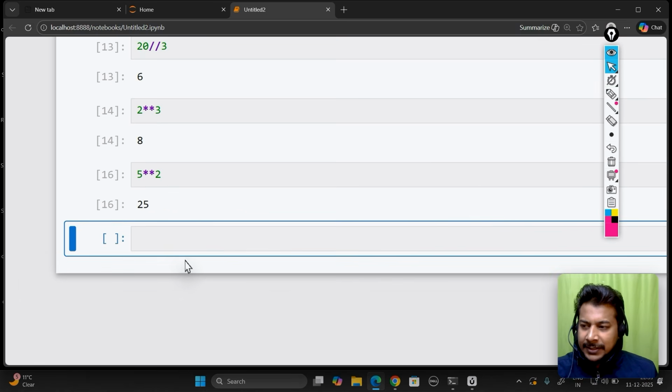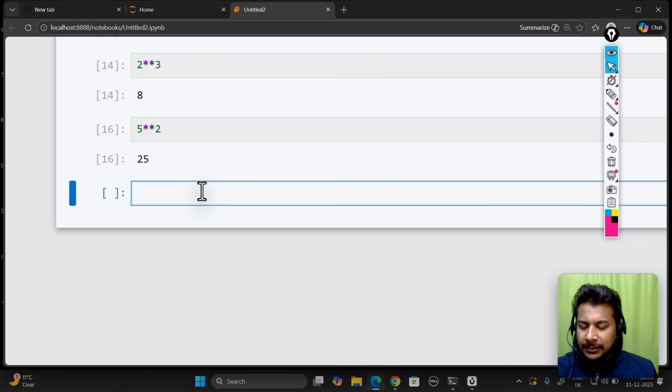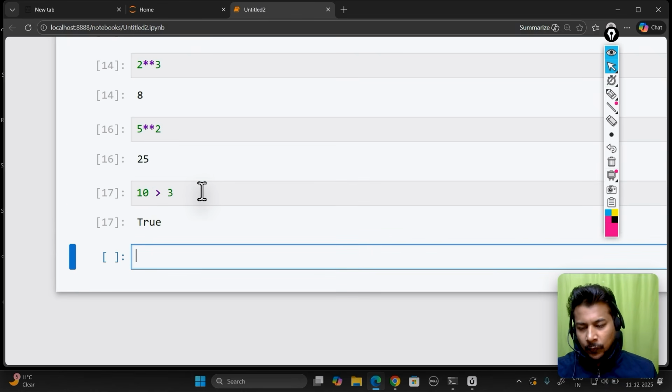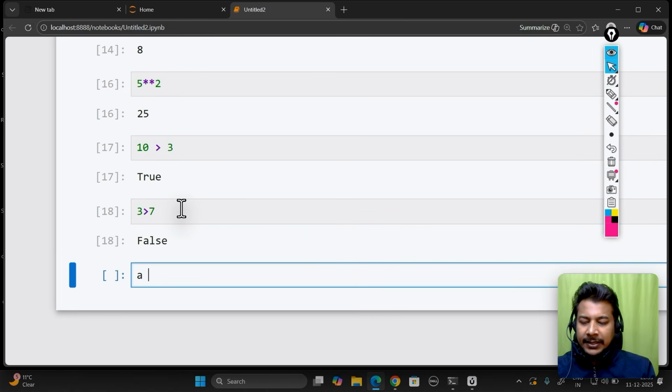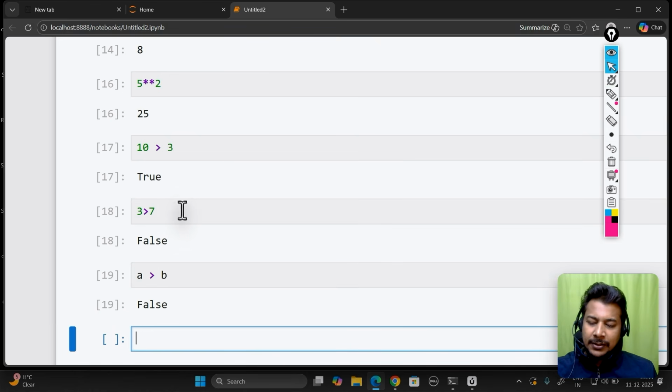Okay, so next is the comparison operator. Comparison operator means less than, greater than signs. These are the comparison operators. So consider 10 greater than 3. I'm asking yes or no. Tell me, is 10 greater than 3 or not? That is a true value. Yes, greater than 3. If I say 3 greater than 7 or not, false. A greater than B or not, false. So it gives the result as a Boolean value, true or false. Always remember, Boolean value.